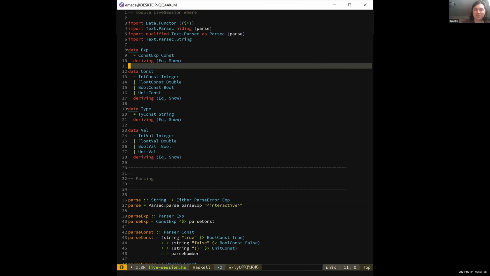The parse error says, at interactive line 1, column 1, there was an unexpected open square bracket. Okay, that's true. But then it goes even further, and it tells you what it would have accepted. It says it would have accepted true, false, unit, or a digit. So, okay, let's try that. Parse true. And we get, so right again is here because of the either. We get a success, const exp, bool const true, okay?